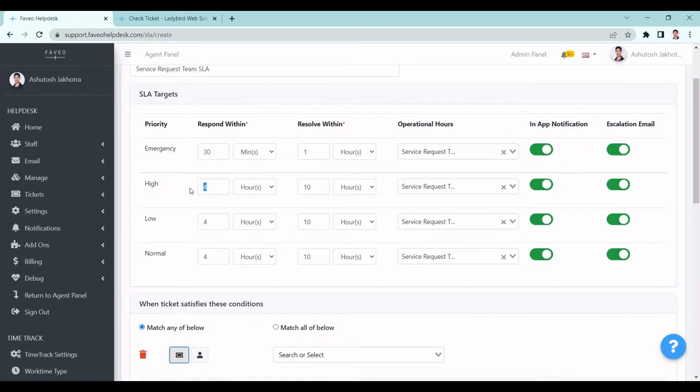I can define here the hours for the response time. For high, I'll keep it as 1 hour, and 2 hours should be the resolving time. And for this, I'll keep it at 2 and keep it as 3. Similarly, based on your requirement, you can define the response and the resolution time here.